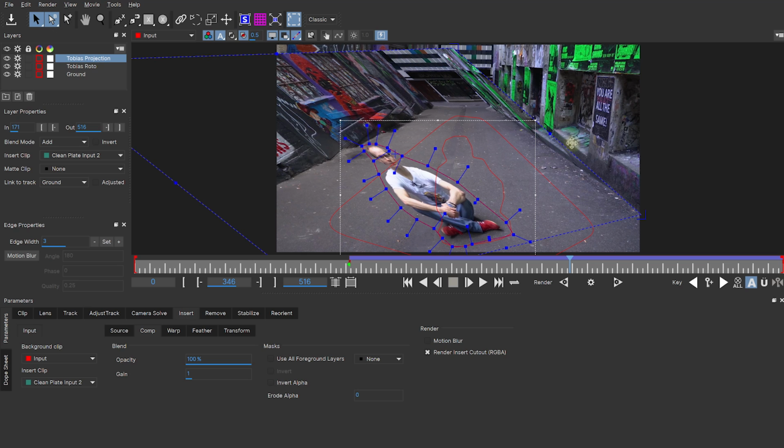However, it's also covering up everything else. We really only want to show this insert layer inside our Tobias projection shape. And in order to do that, in the insert module, you can either select to use all foreground layers, or over on the right hand side, simply drop this down and select the matte for the Tobias projection.